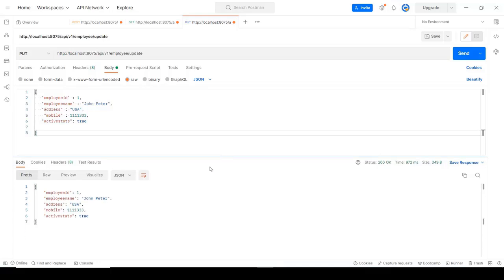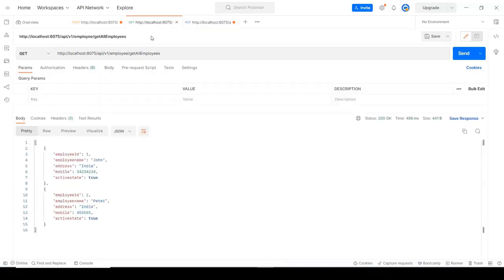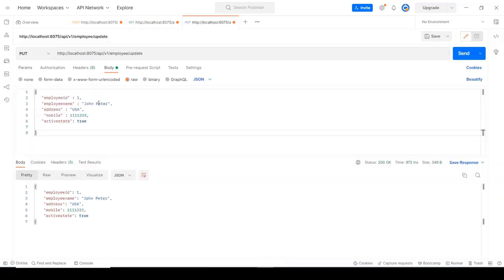Now let's again click the send button. Now it will be updated successfully. Let's go back to my project. Get here, you have to click send. Here John has been updated successfully. John Peter USA. Now I'm going to edit this record, selecting ID 2. I'm going to change it to Peter James, the address to UK, and change the phone number. Click send. Record is updated.